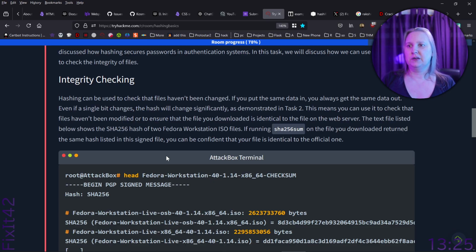This means that you can use it to check that the files haven't been modified, or to ensure that the file you downloaded is identical to the file on the web server. The text file listed below shows the SHA-256 hash of 2 Fedora Workstation ISO files. If running sha256sum on the file you downloaded returns the same hash listed in this signed file, you can be confident that your file is identical to the official one.